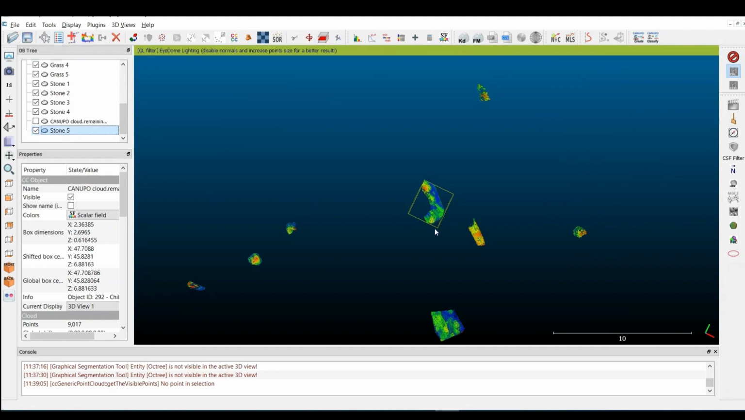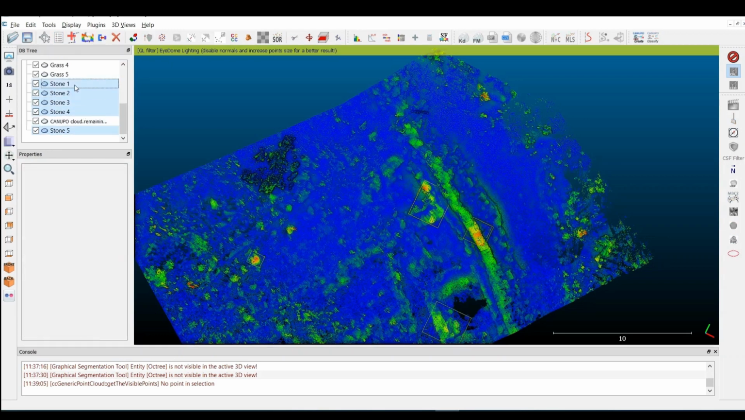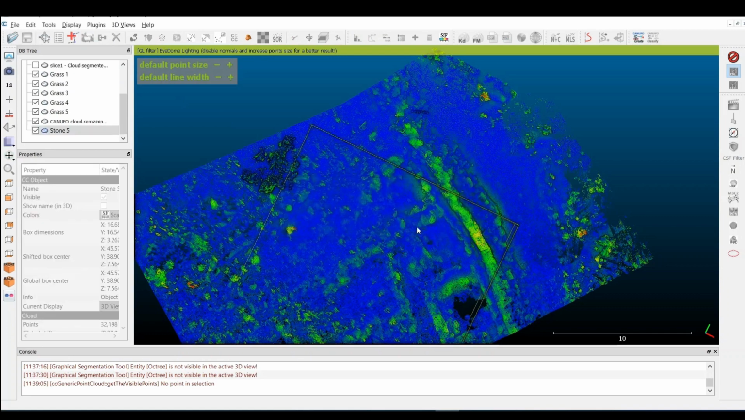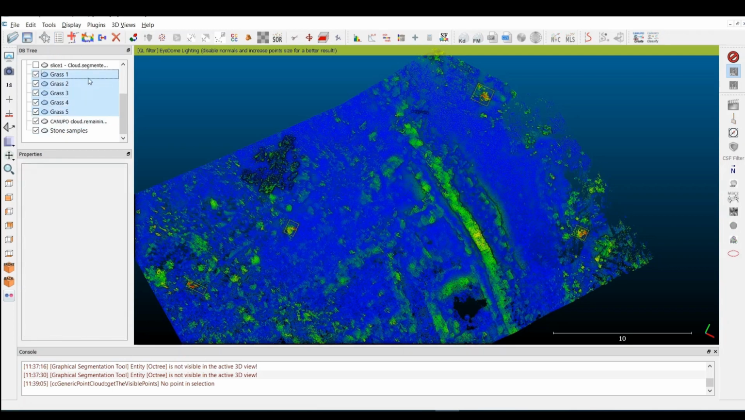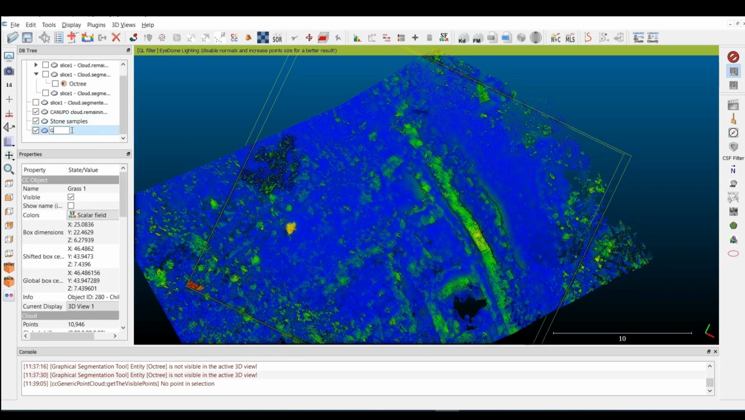And so once you have a good number of samples here, you'll want to create essentially a stone point cloud. So essentially holding down Control while left clicking on each layer and then clicking Merge Multiple Clouds. We don't really care about that. Just make sure you call it stone samples. And the same again for grass. And so now you're ready to create a Canoe classifier.